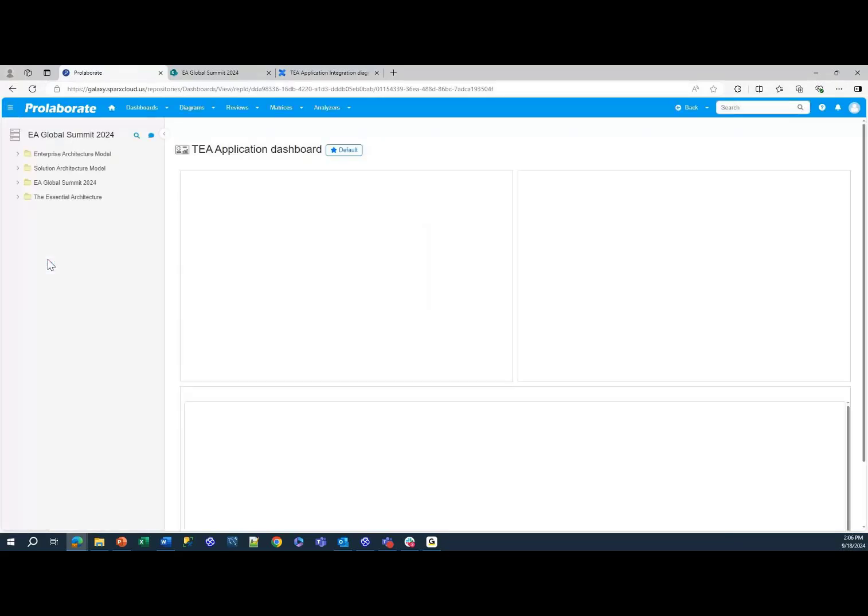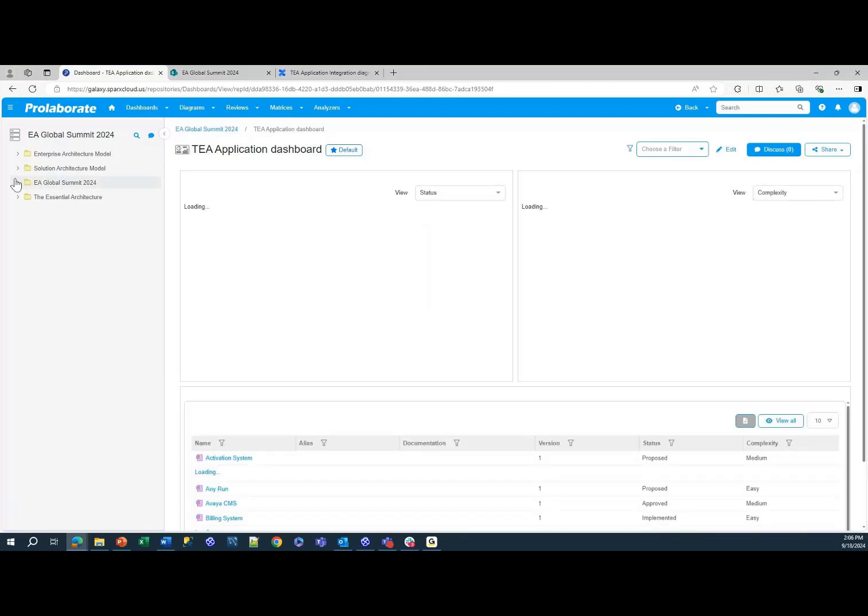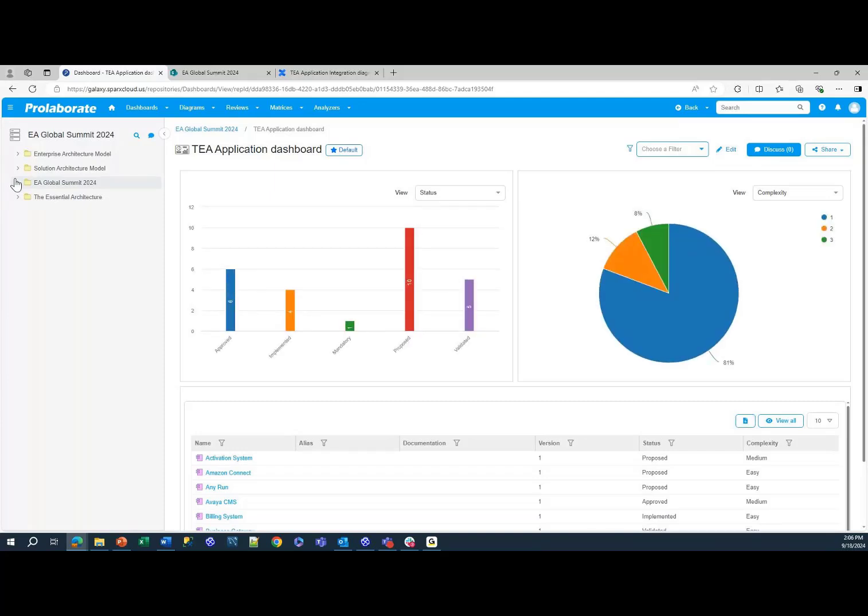And I'll show you the compare and contrast that. What you could share in Confluence or SharePoint would be the Sparx diagram dashboard as opposed to the actual dashboard here. But this is where this will hopefully help get people excited about using Prolaborate as opposed to SharePoint or Confluence to do their interactions with this sort of content.